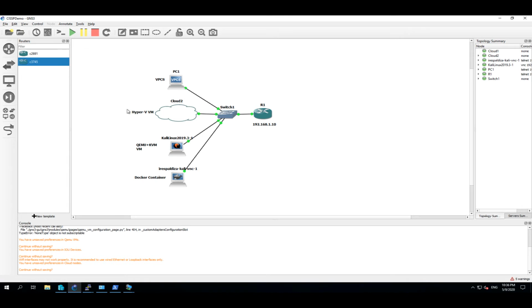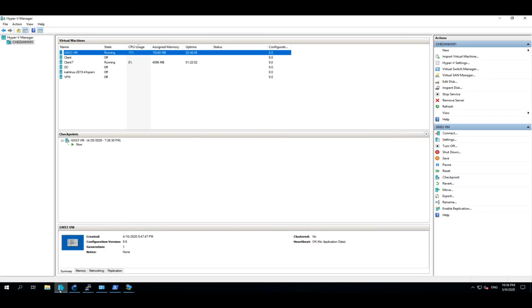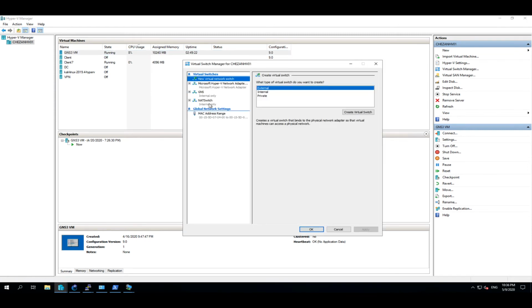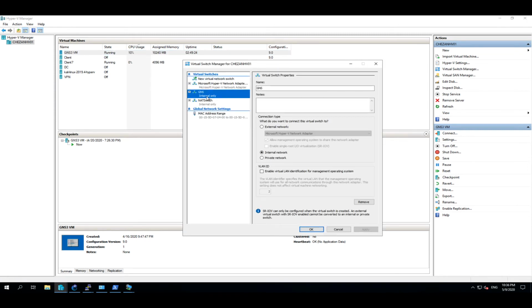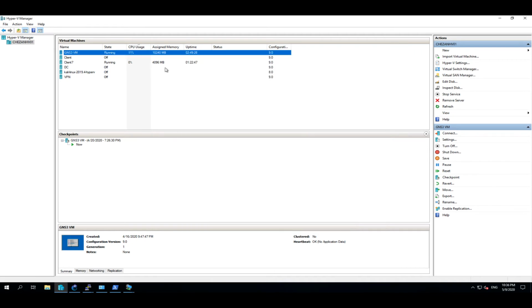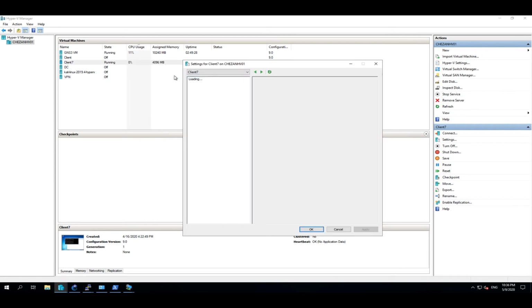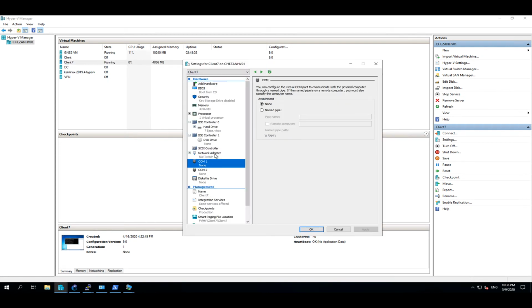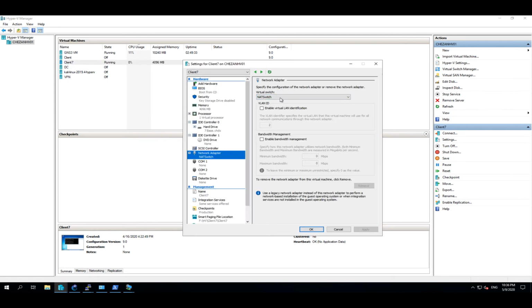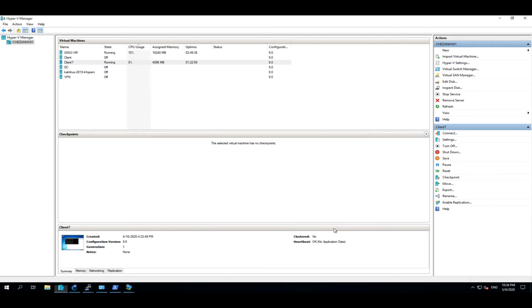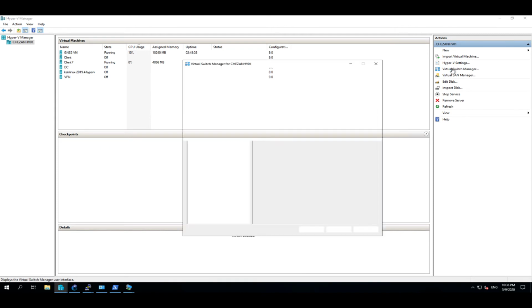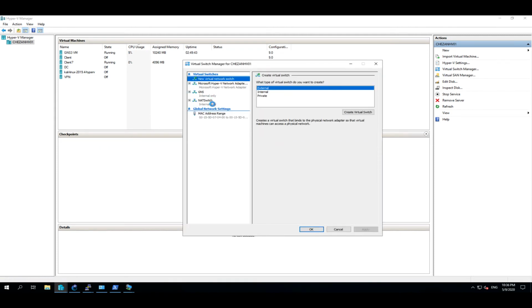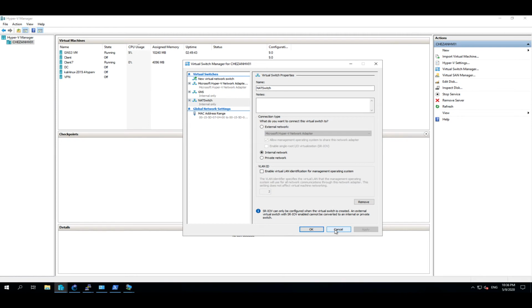generated by our GNS3. This switch will connect to the GNS3 internal network directly, which makes sure that our virtual machine can be connected to the net switch directly.